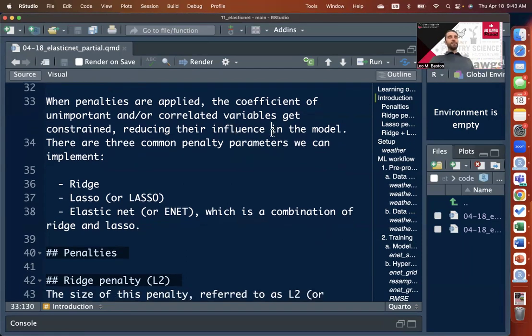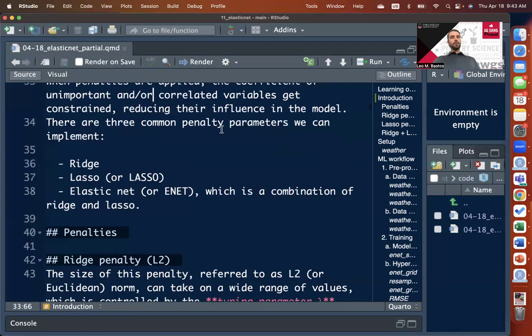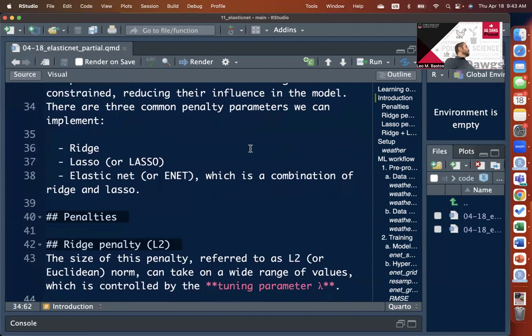And so the coefficients of unimportant and/or correlated variables get shrunk, get constrained in a way that they have very little impact on the model, and only variables that have a higher impact are allowed to have their coefficients be the number that they should be if you just run a regular regression. So we need to apply some type of penalty, some type of penalization to that function that minimizes the sum of the squares of the error, so we can identify these variables and shrink their coefficients so they don't have an influence.